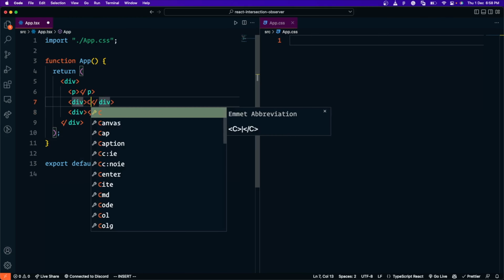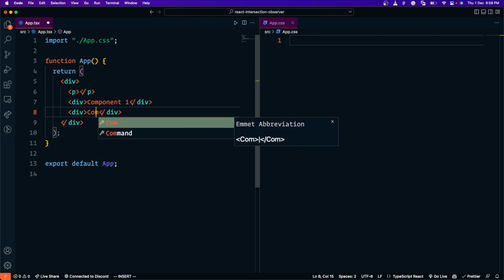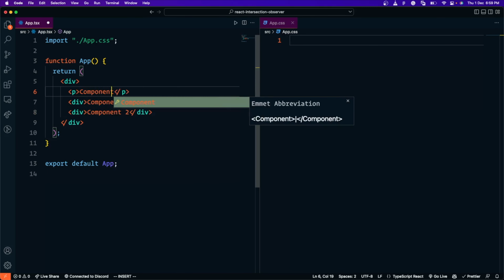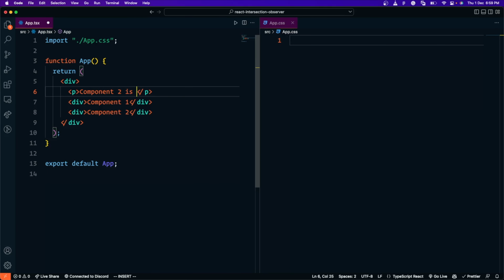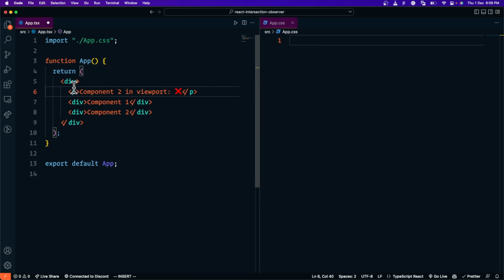Let's write component 1 here, and here component 2, and here we can write component 2 in viewport, and let's add an emoji. Now let's give all the divs and p some class names, so that we can do some styling.